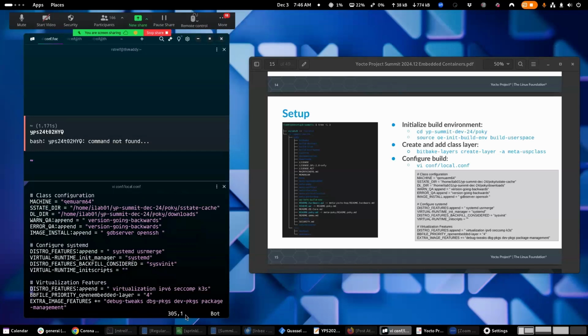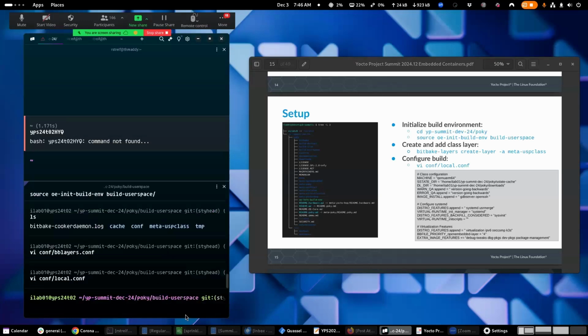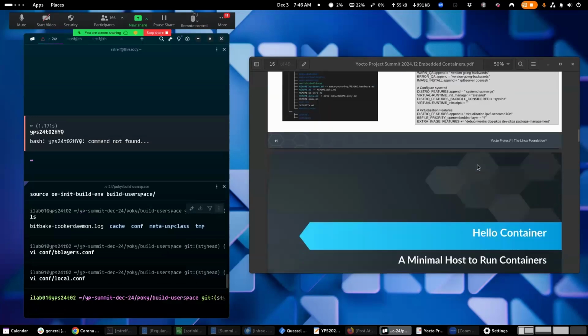So we need virtualization. Although we're not using IPv6, for some things to build and work, we need IPv6 enabled. Also the secure compute environment, and well, actually K3s we don't really need, and some other things. If this looks good, we move on to the next slide.